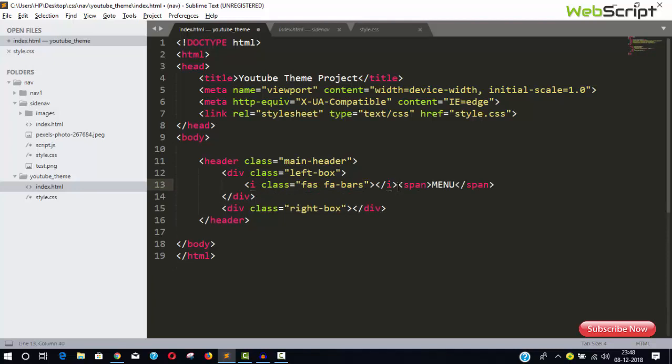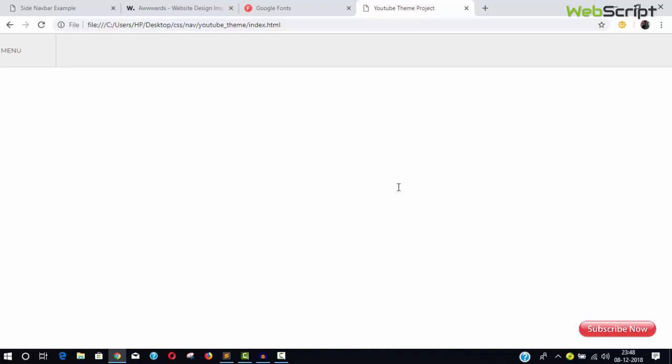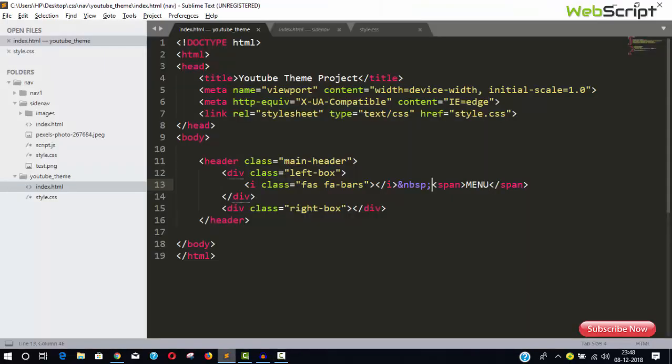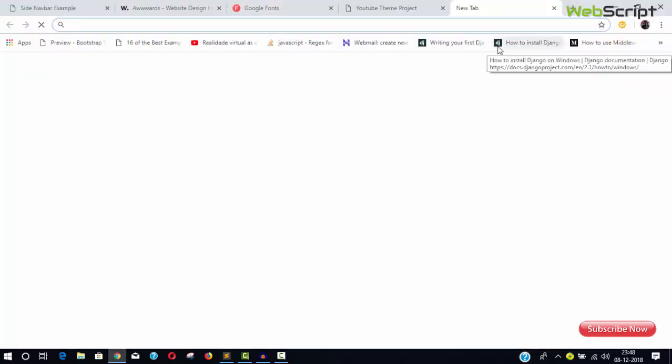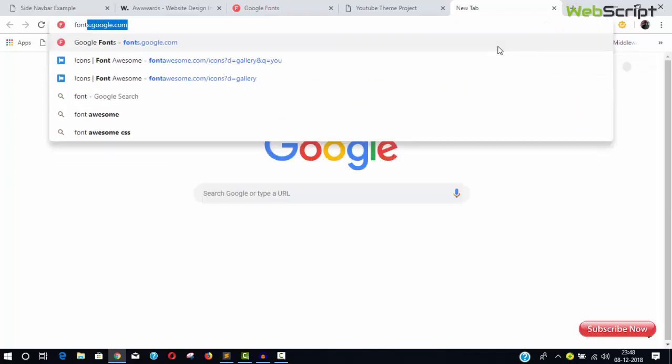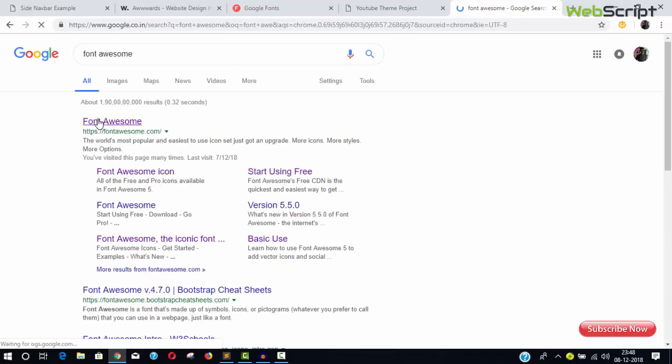And you can see the ampersand nbsp. You can give a space between these two, the icon and the text, and refresh it. Then you can see the menu is here, but there is no icon. And the reason is, oh, I don't have the Font Awesome link. So you will have to add the Font Awesome link.